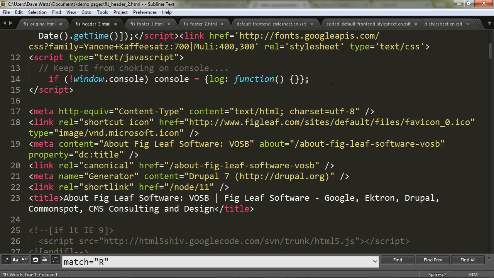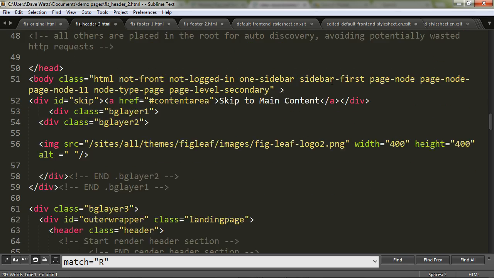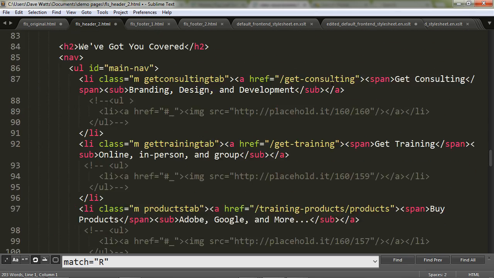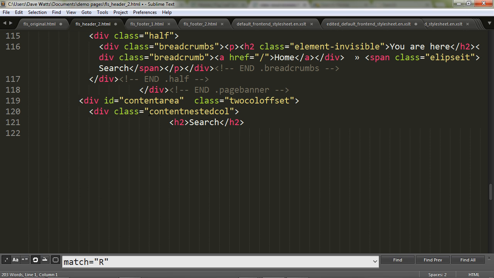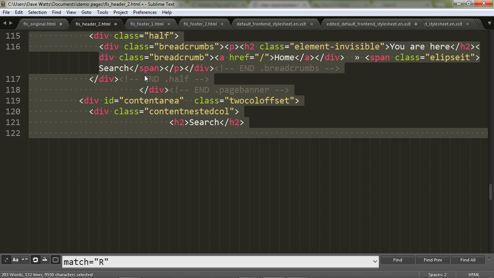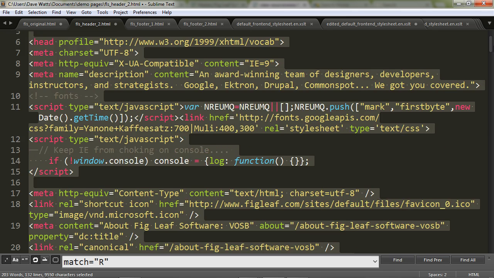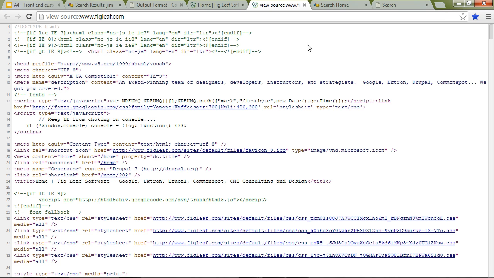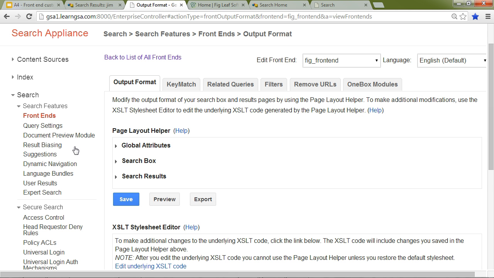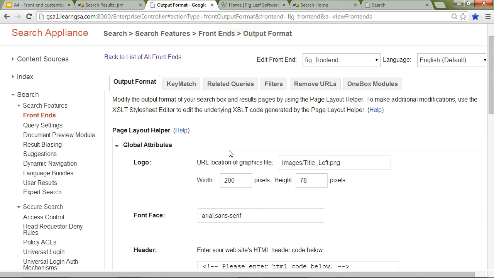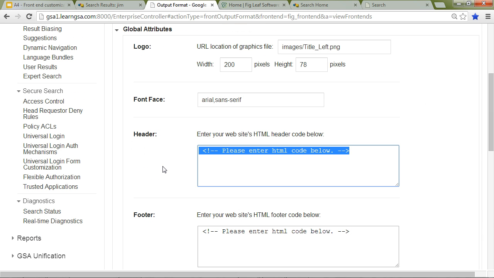So in the header, it goes all the way down to the main wrapper for our content. So we have a div with a class of content nested column, and I've put in a little search title here. So I would take this, copy it in its entirety, and then go back to the GSA and go to my global attributes in my new front end, and right where it says enter your website's HTML header code, I'll paste it in there.